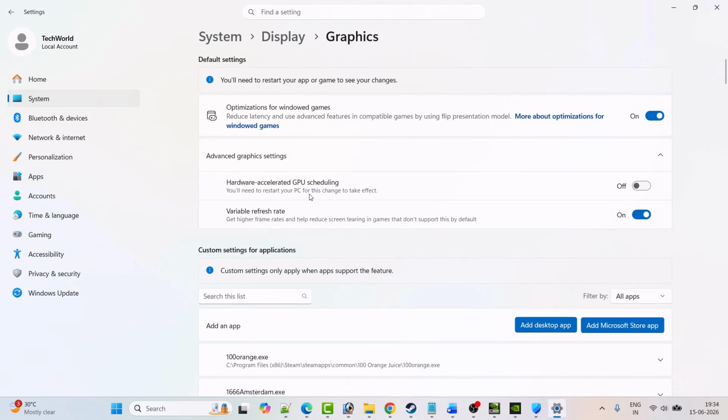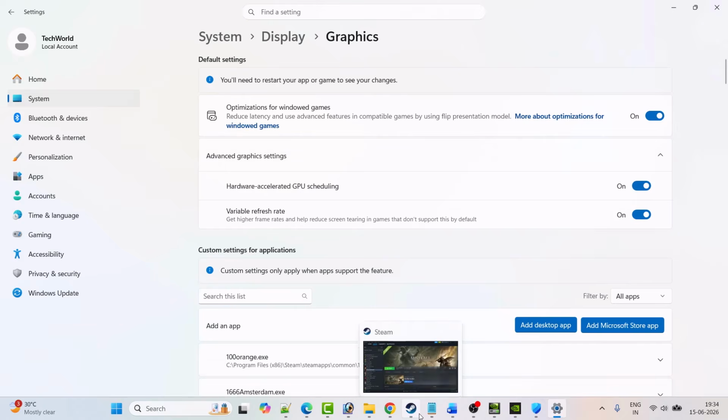Now if hardware accelerated GPU scheduling is already turned off, then turn it on and then you can go ahead, launch the game and check.